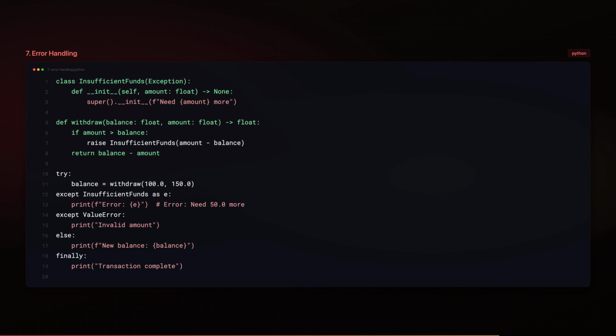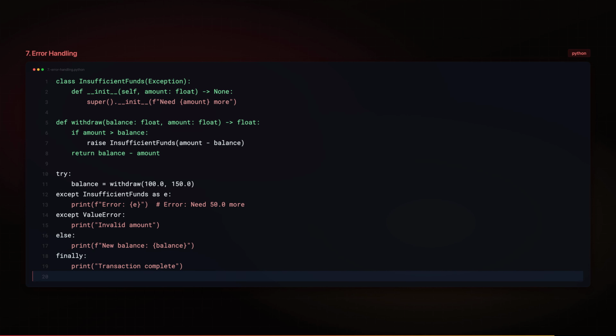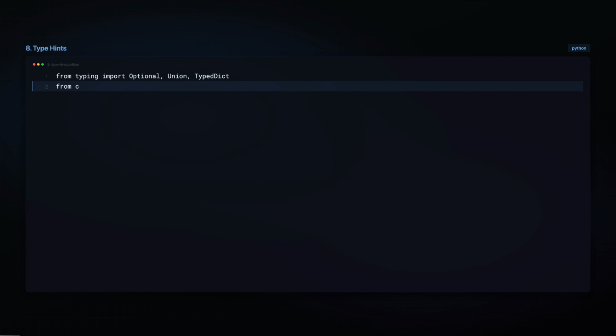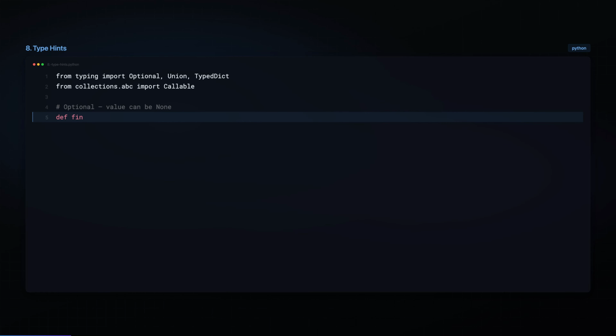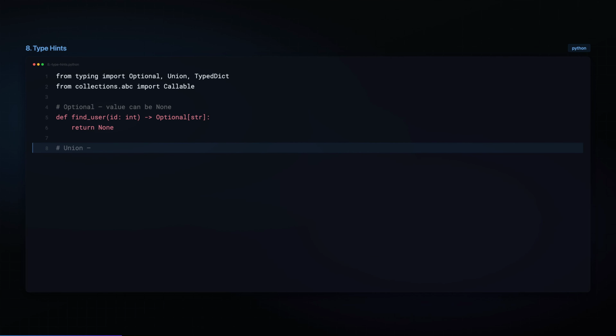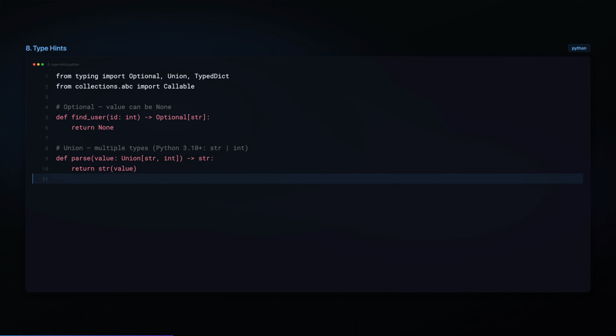Good error handling makes your program predictable and debuggable. Avoid swallowing exceptions silently. Always log or re-raise them. Type hints let you annotate variables and function parameters with their expected types. Python does not enforce them at runtime, but tools like mypy and Pyright use them to catch bugs before you run the code. Import Optional from typing when a value can be None.